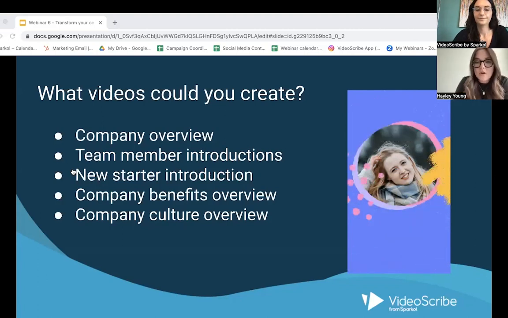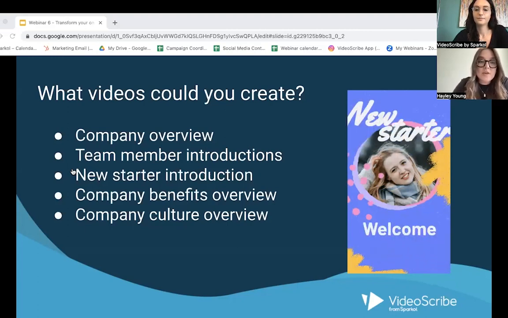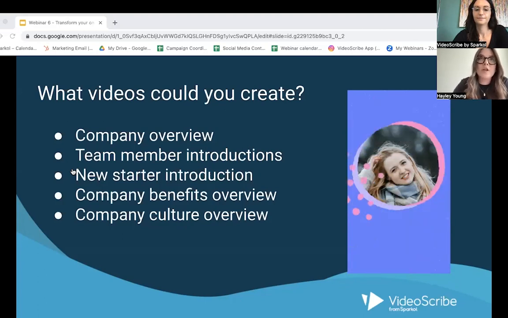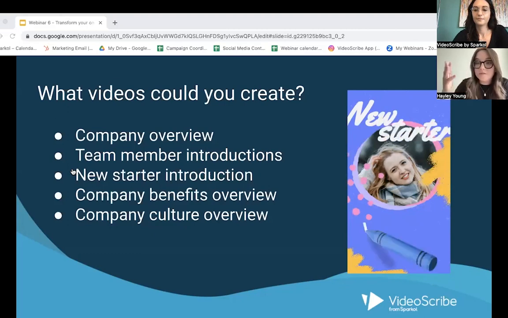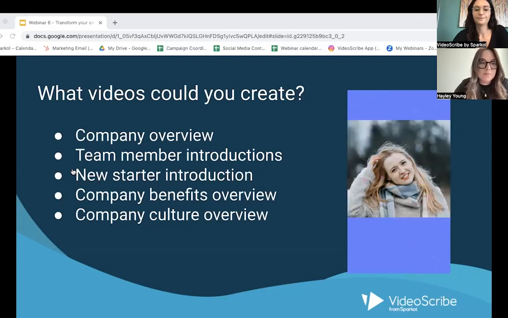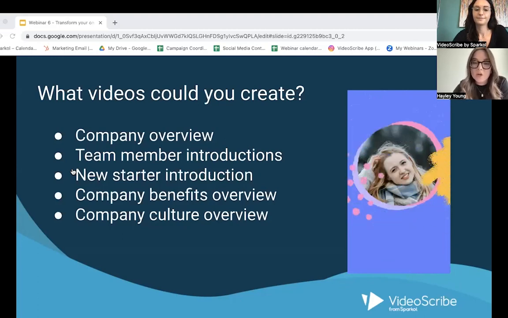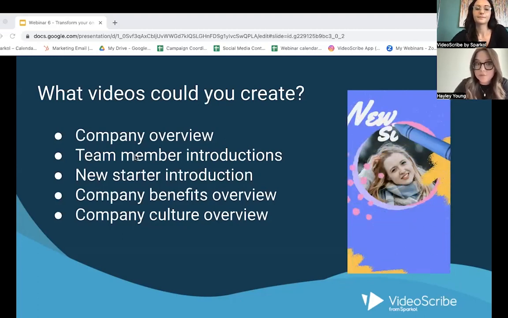And then another option could be a company benefits overview. You could tell your new starter about the company benefits that you offer. So for example, your holiday allowance, if you have parental leave, different types of benefits, any sort of extras or anything like that.